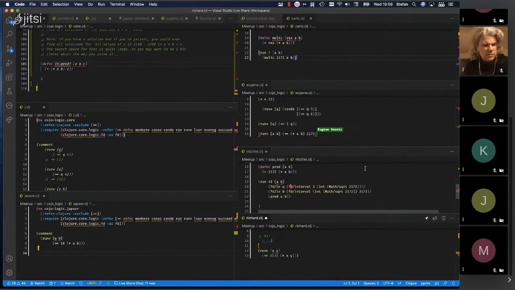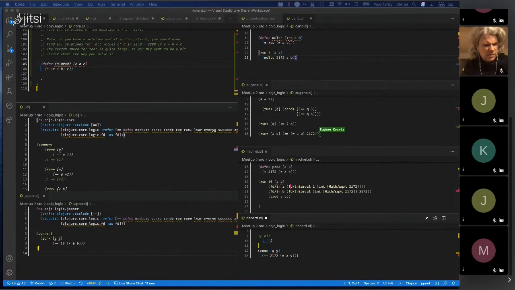There's actually a question on the chat on Jitsi. I expect that you can constrain A and B to be less than 2173, namely C+1. Would constraints make it run faster if it reduces the numbers it has to check? The answer is yes. So the smaller the search space, the faster it is.